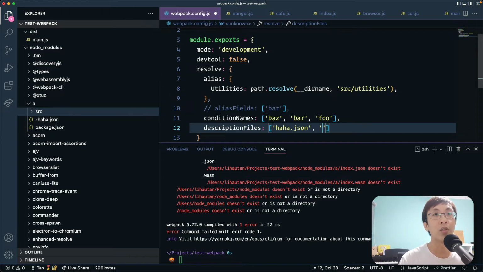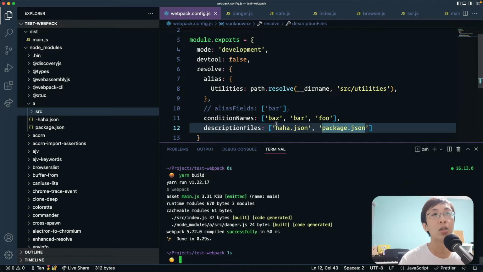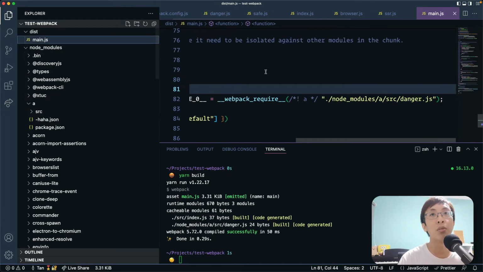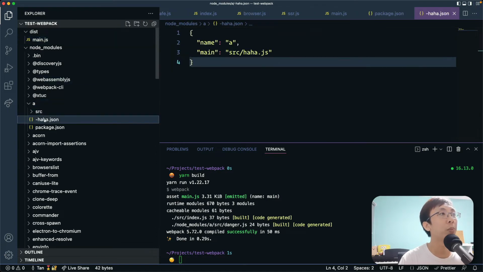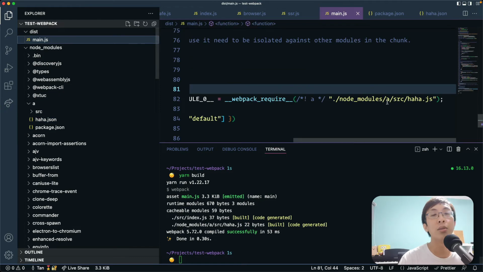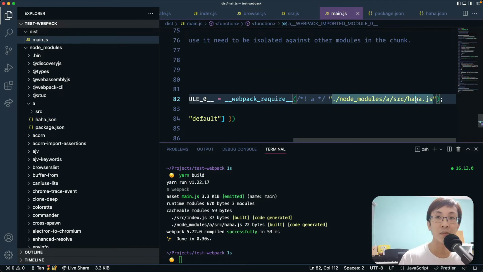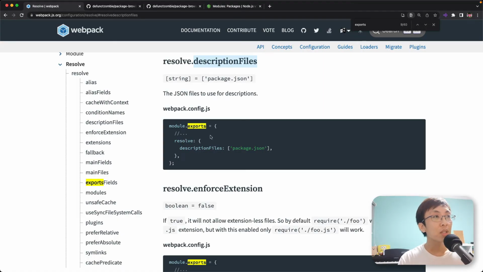Of course, you can have a fallback, right? So if the first one does not apply, the second one will. So we have haha.json and package.json. Now haha.json is not there, we can't import from it, but package.json is here, so we can import from danger. But as soon as we add back haha.json and try to build again, then you get haha.js, right?